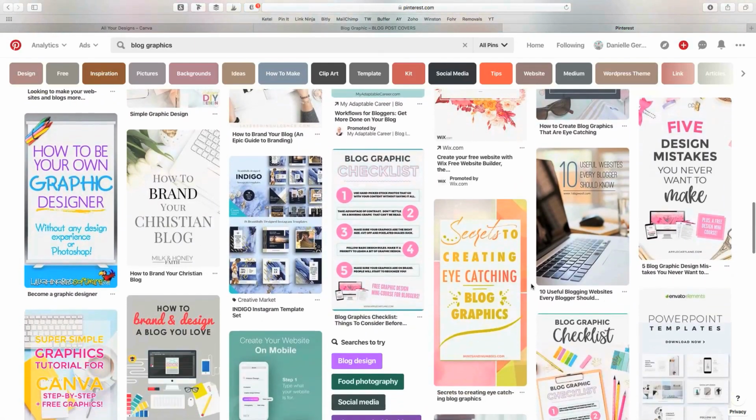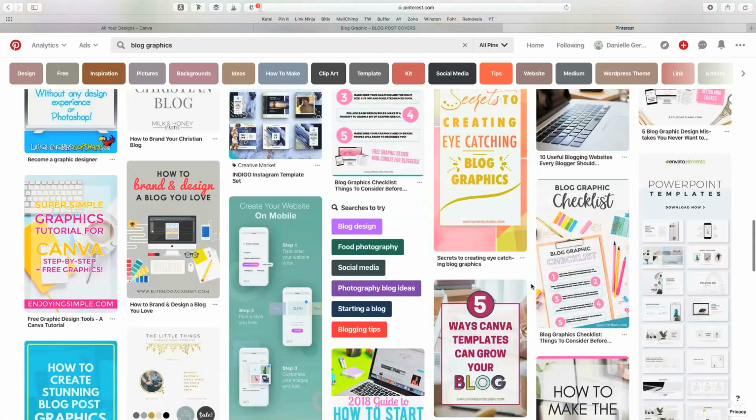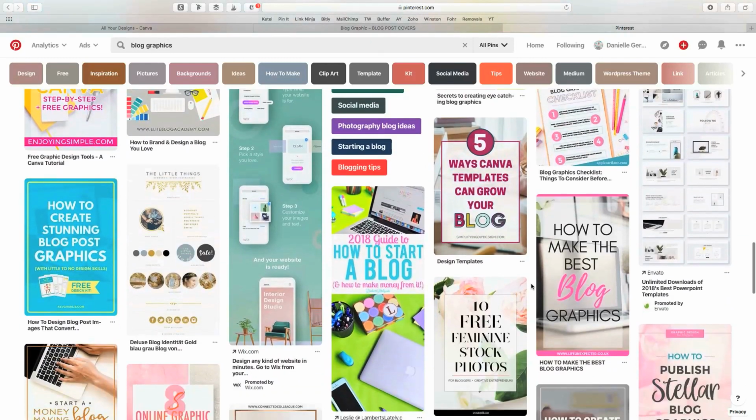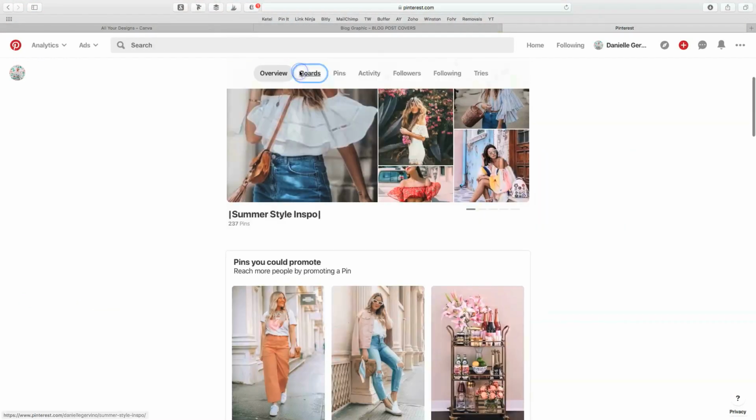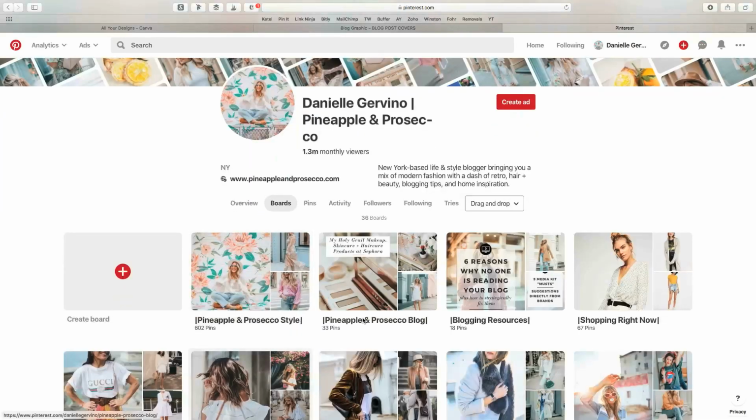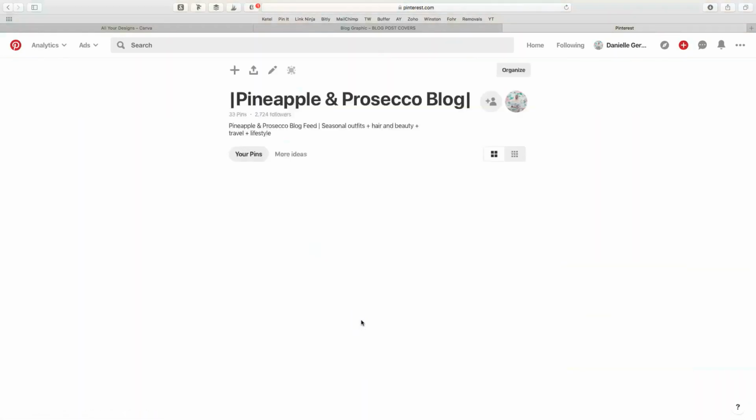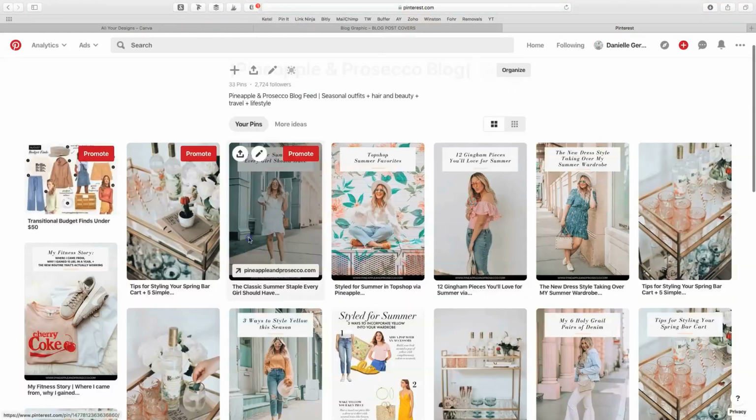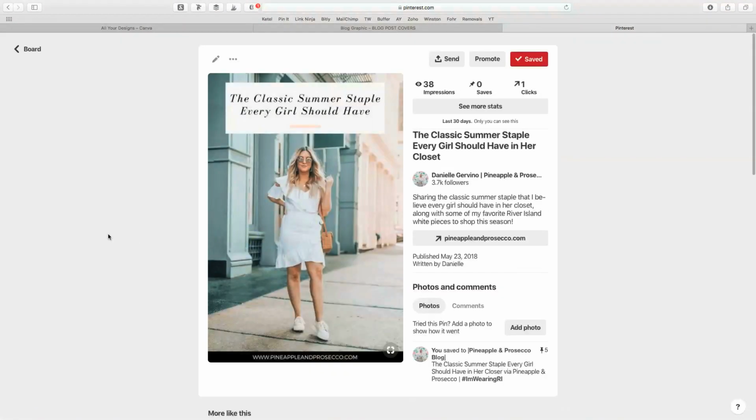I'm going to show you exactly how I make mine. You may have seen them if you've visited my Pinterest. I'll actually show you really quick. So when you go to my boards and when you scroll over to Pineapple and Prosecco blog, you'll see a little bit of a mix of them. So this is the template that I use for my actual blog posts, and I like to push the text up to the top so the main view can be an image.